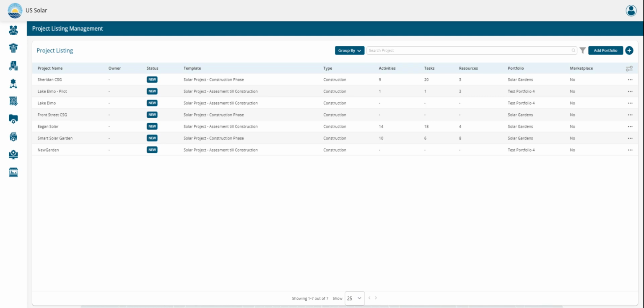On this project listing page, you will be able to see a list of all the projects which are currently being managed right now and are in either construction, assessment, or any other phase of the construction process. You can choose to either manage any one of these existing projects, or you can click on this plus option on top right here to create a new one.